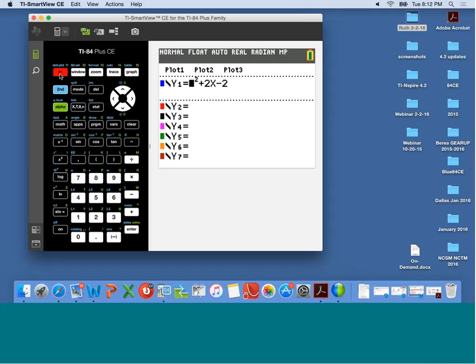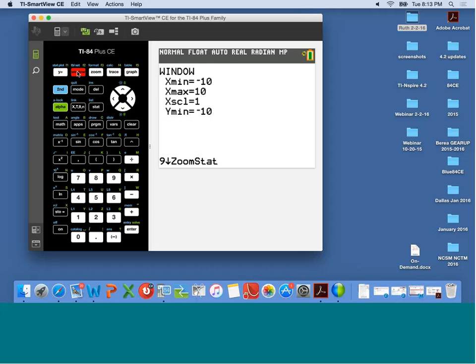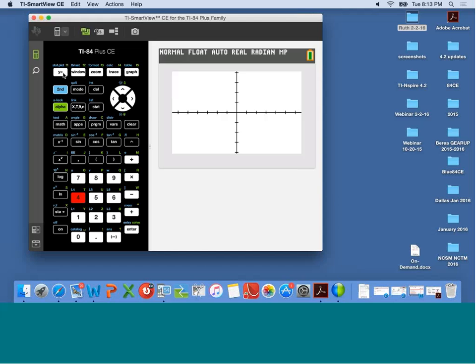I'm in Y equals. I have x squared plus 2x minus 2. A quick and easy way to get a window is to use one of the preset windows in the Zoom menu. Zoom 6 is the one that it's currently in. It goes -10 to 10 on the X's, -10 to 10 on the Y's. My calculator screen isn't a square, so the images could be sort of squished looking. Another nice window is Zoom 4. I'll go ahead and put that in.